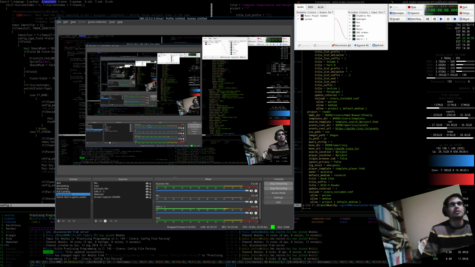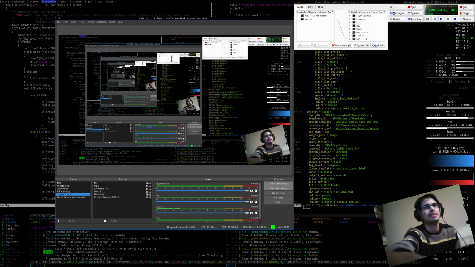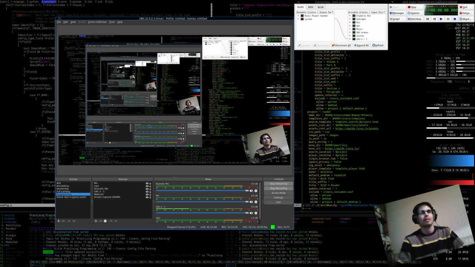So the camera's sort of pointing in that kind of a direction. Do I need to turn the camera so I'm a bit more centralised? Maybe that's a bit better.